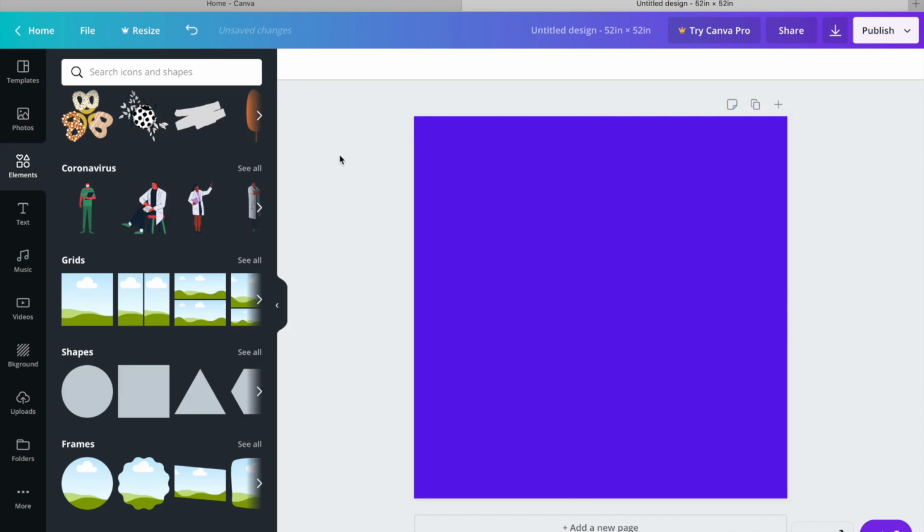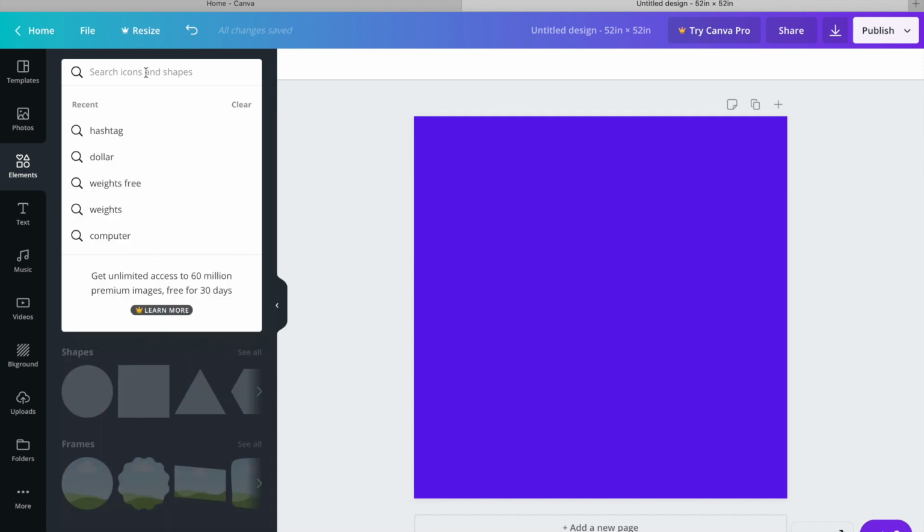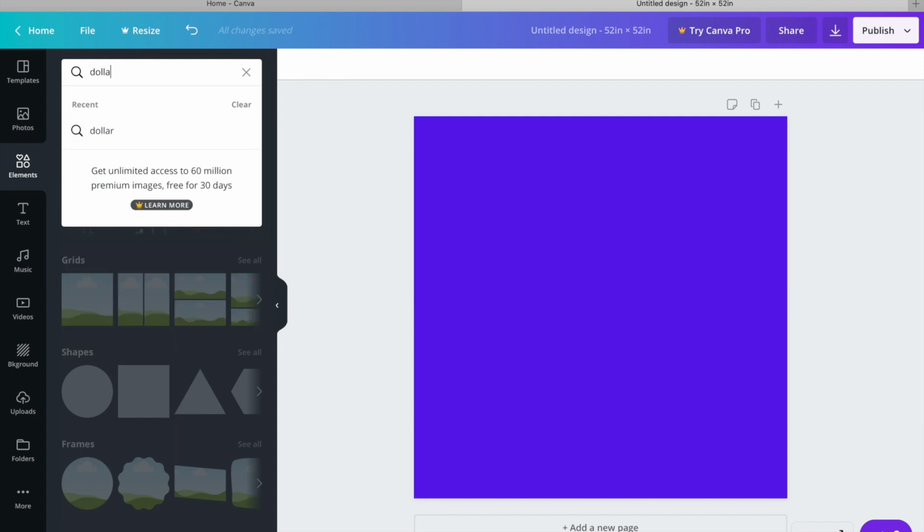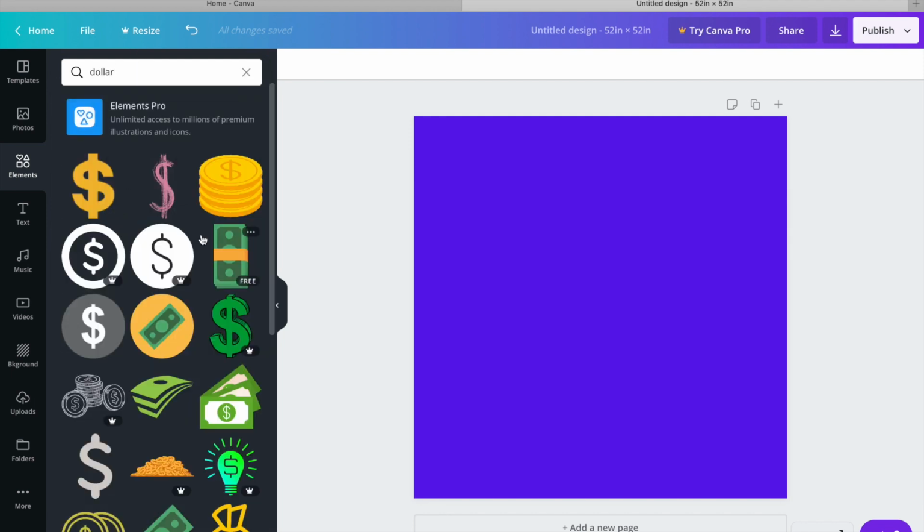And then what we have coming up here is you can do icons and shapes. So you can have a look through all the different icons and shapes. There's a lot of different ones that you can look through. But another way to do it, as you can see here, is to look up different ones. So let's go with that dollar sign. And then it's going to pop up with a lot of different designs here.